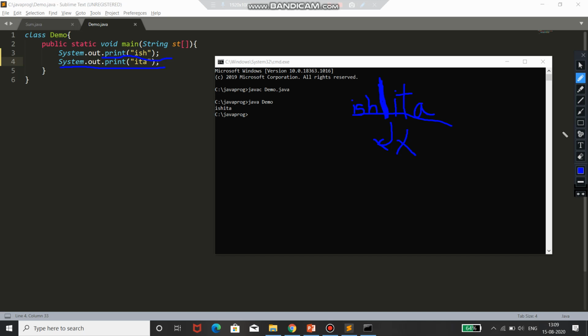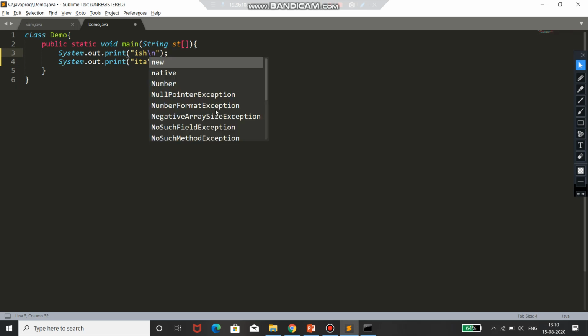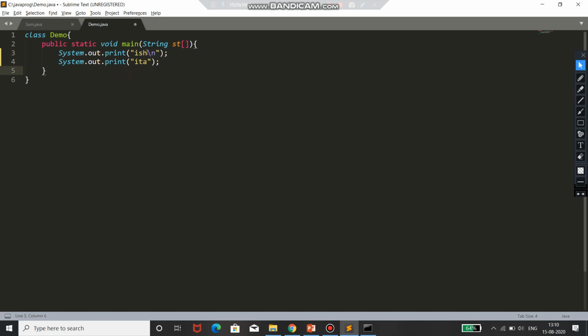Now we'll talk about some more examples of this print function. If I type here after ish, \n, what does this \n mean? This \n is a new line character. It will change the cursor to the next line.